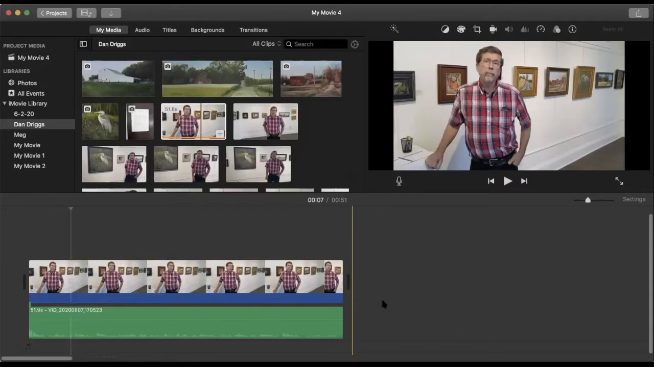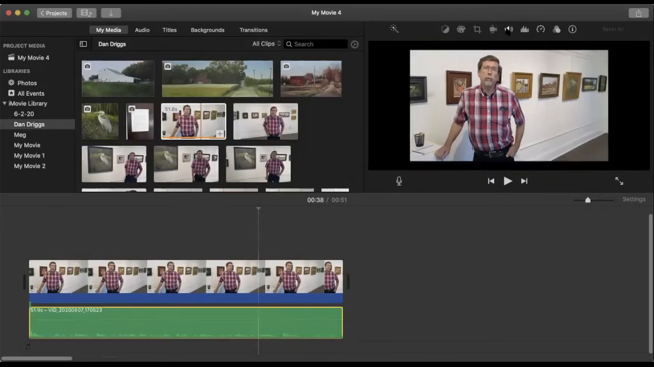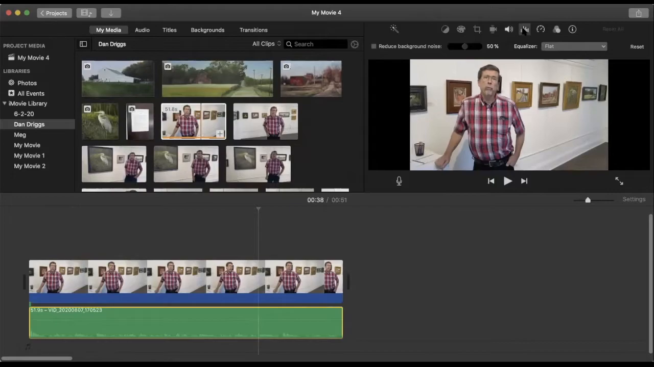So then you get that green file, and then you can edit it just like I showed you using that sound tool. You can try the reduce background noise function. Maybe if you're in a gallery and there's people talking and there's like a hum or something, iMovie can sometimes help with things like that.